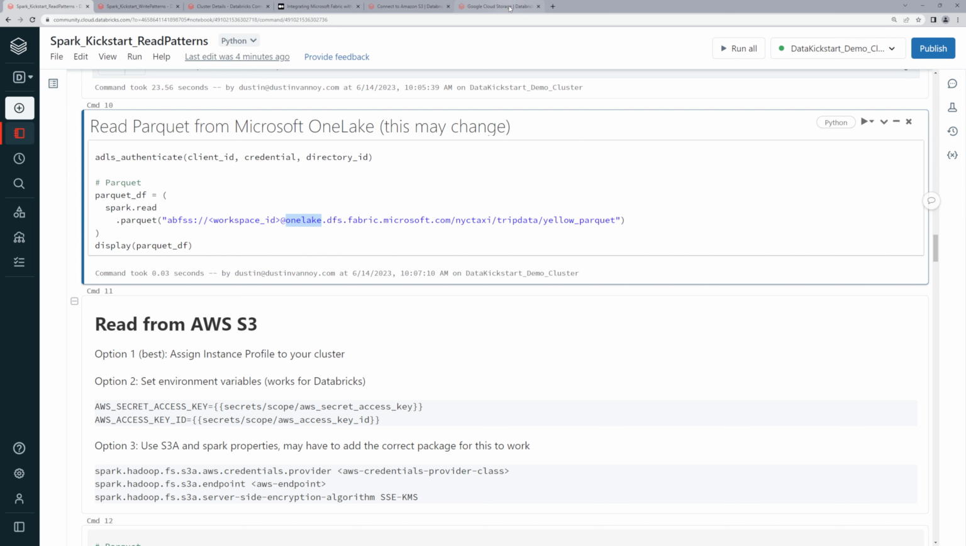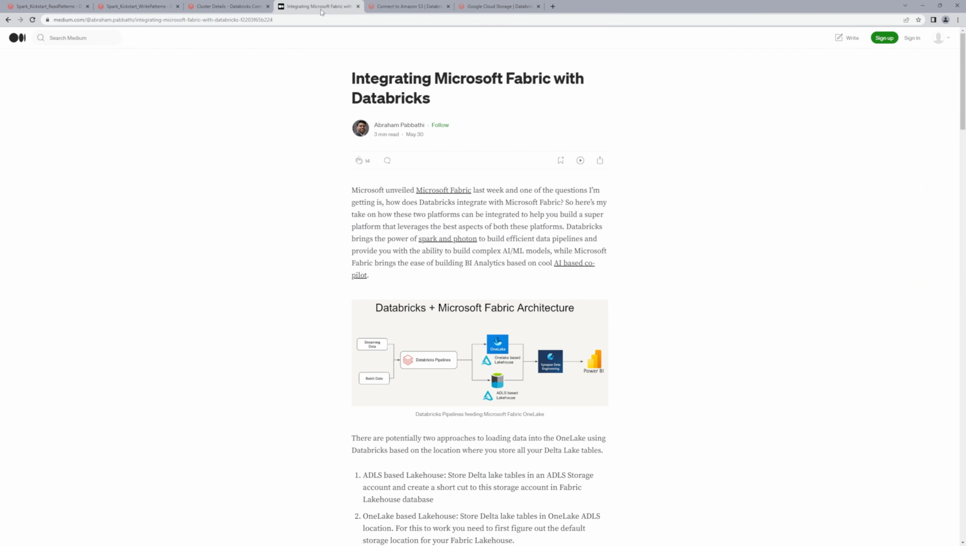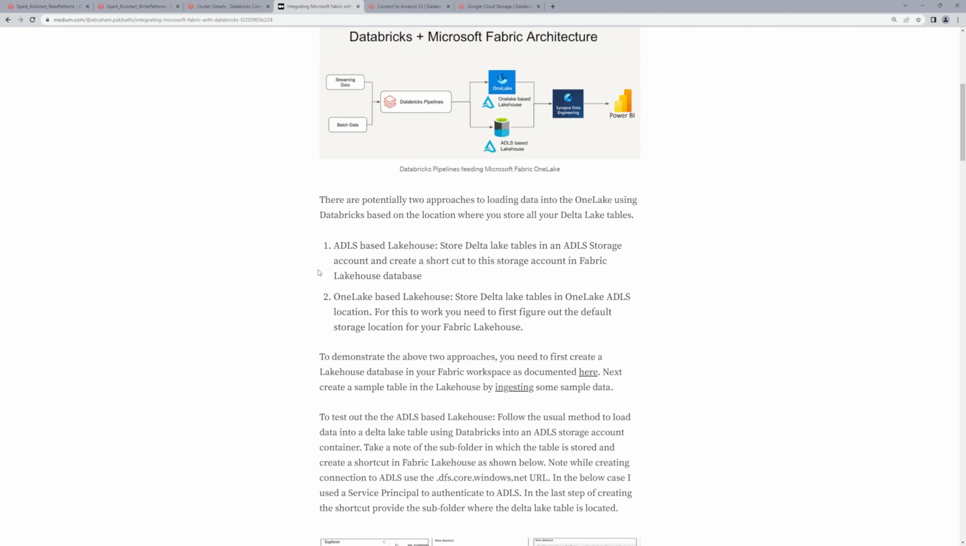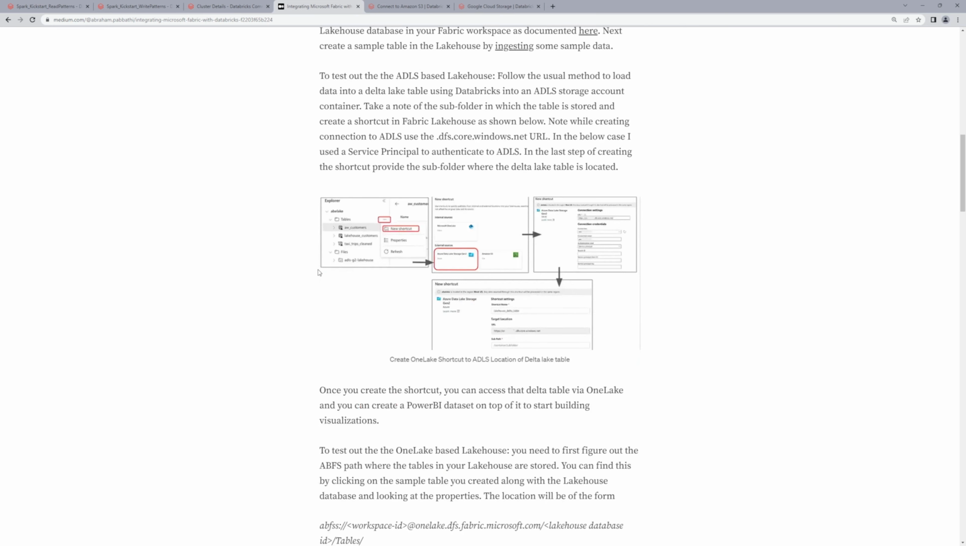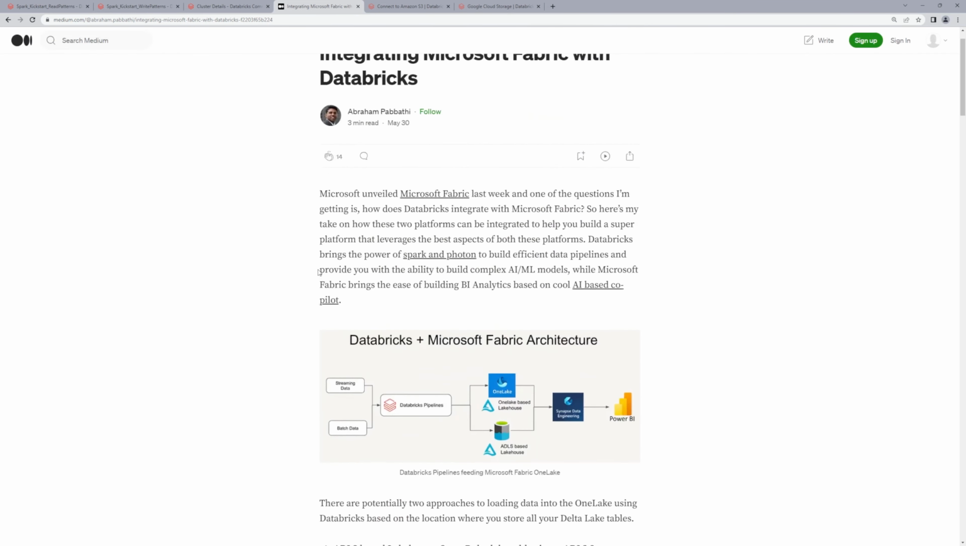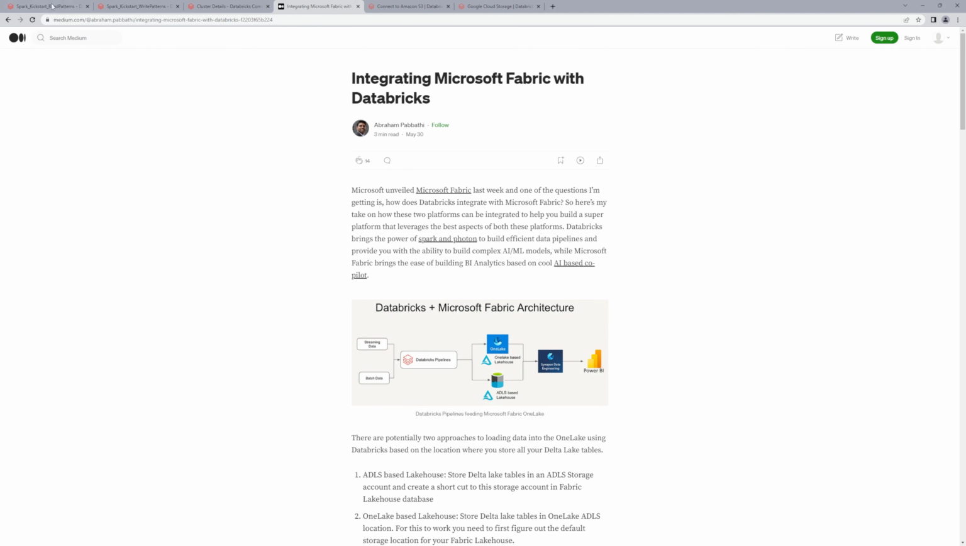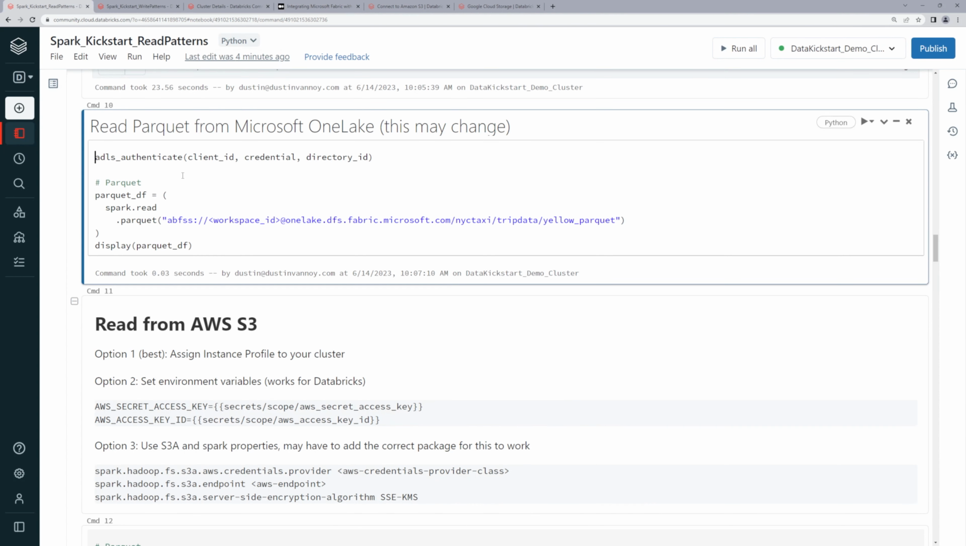This comes from a blog post by a colleague of mine. Abe has kind of walked through what he saw as the way to set this up using service credentials. There's also official documentation that talks about using ADLS pass-through, which I can link both of those in the description here.